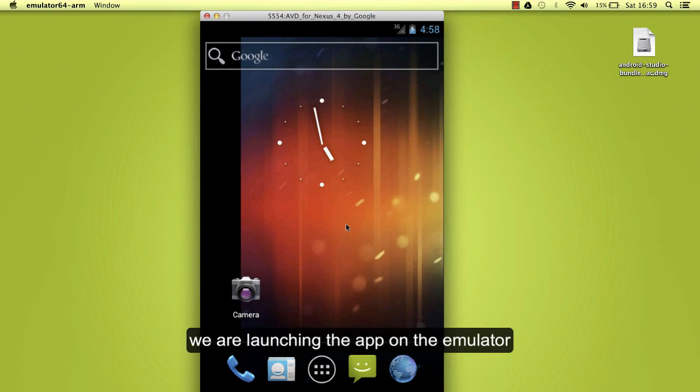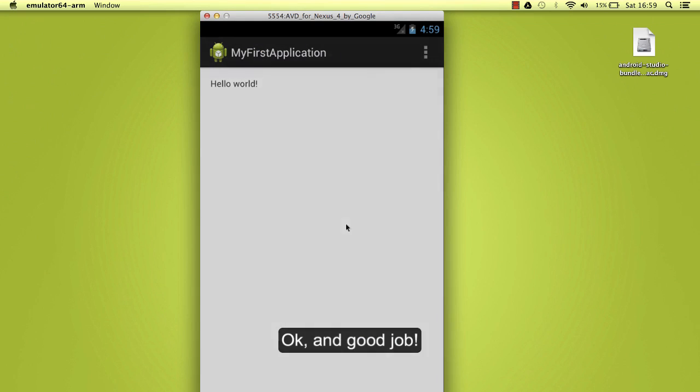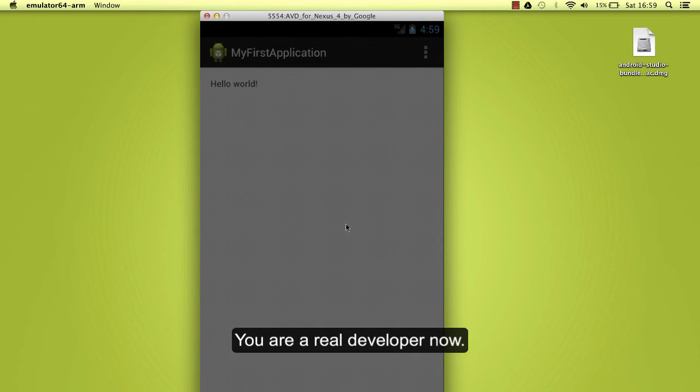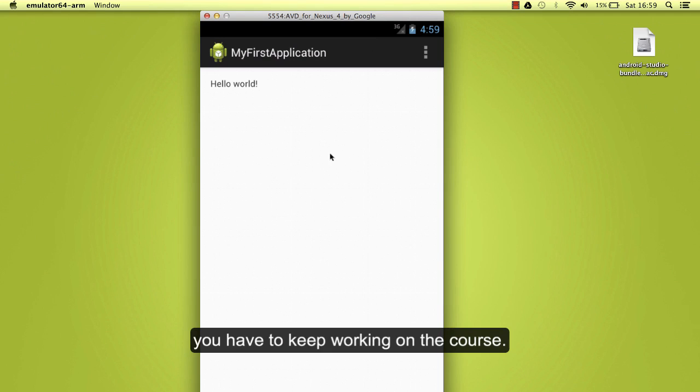We are launching the app on the emulator. Okay, and good job. You are a real developer now. But I cannot give you a certificate yet. This has been too easy. You have to keep working on the course.